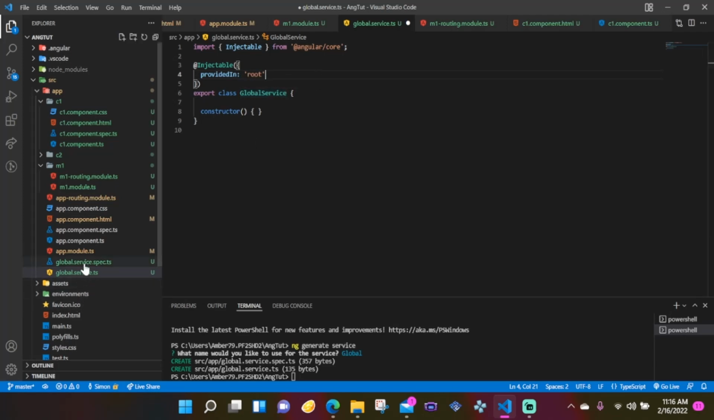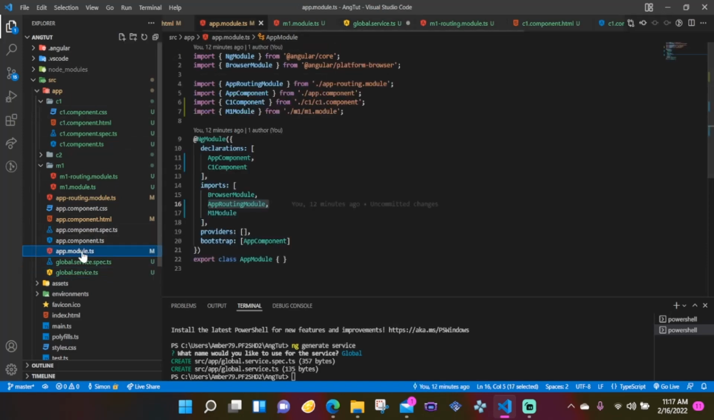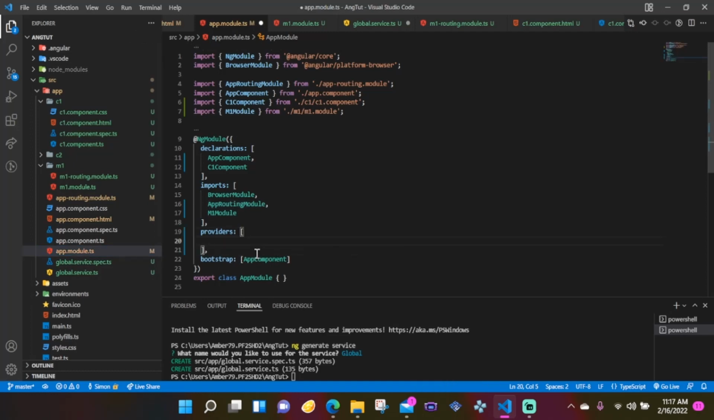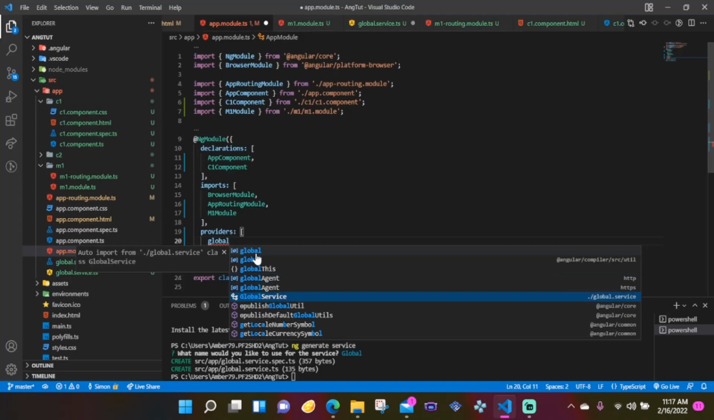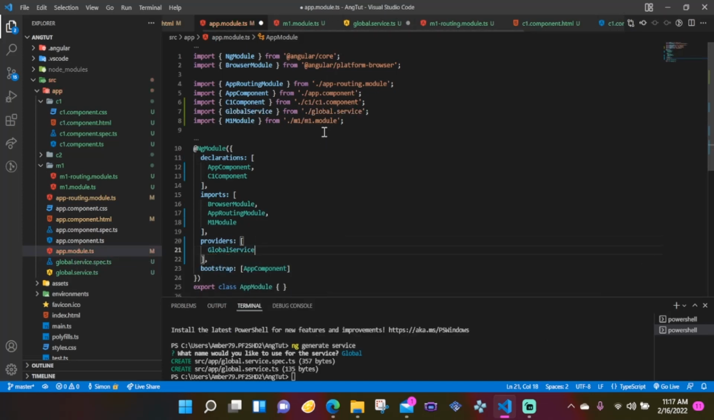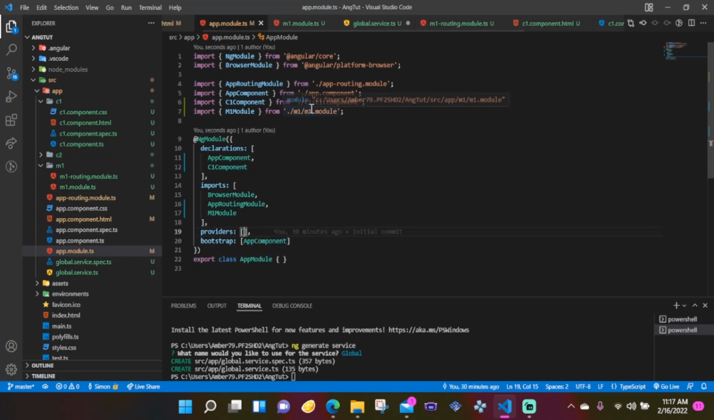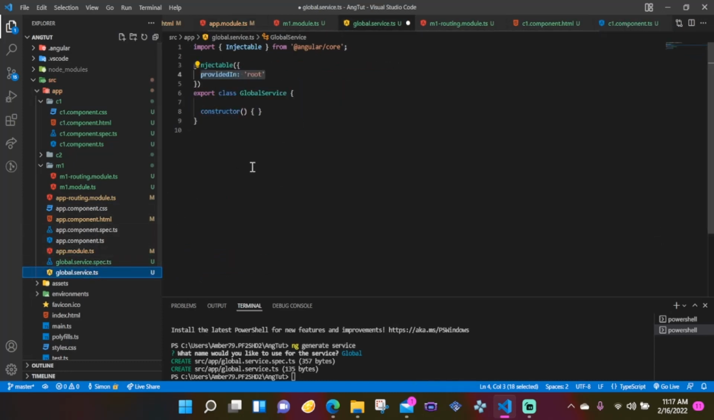So were I to want to provide this service without this line of code, what I would have to do is go into app module, and then I would have to go into providers, and then I would have to provide the class global service from here. I would have to import it and provide the global service class in the providers. But we don't have to, because we have already automatically generated it to provide itself in the root. So that is the root of the application, so it's available to everything.